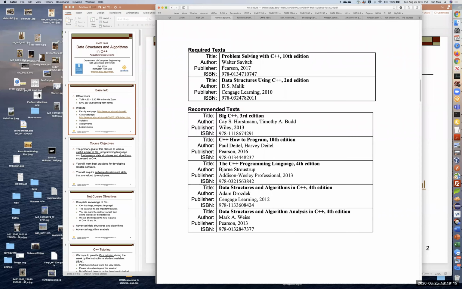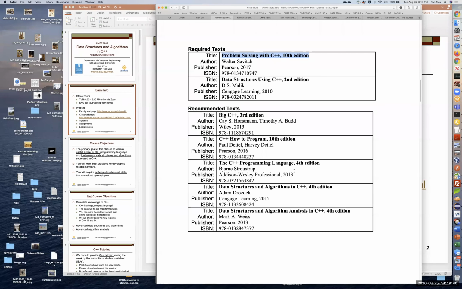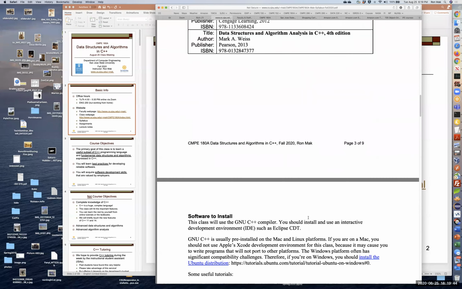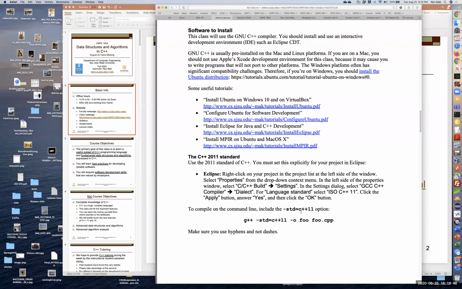This first one by Savage assumes you don't know C++ and you're just starting out, and so it starts at the very beginning. The other one assumes you already know C++ and gets into the data structures and algorithms. Okay, so if you don't know C++, you will need a book like this or find online tutorials. But I'm going to go pretty quickly in the first few weeks. Okay.